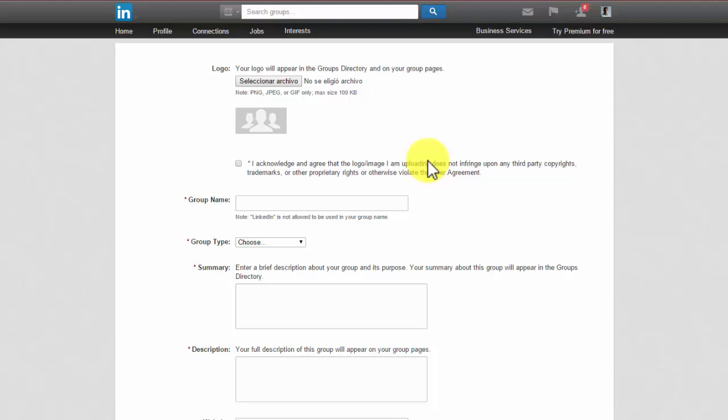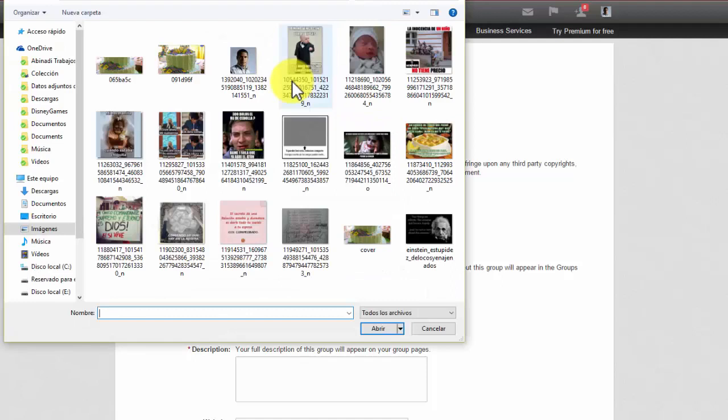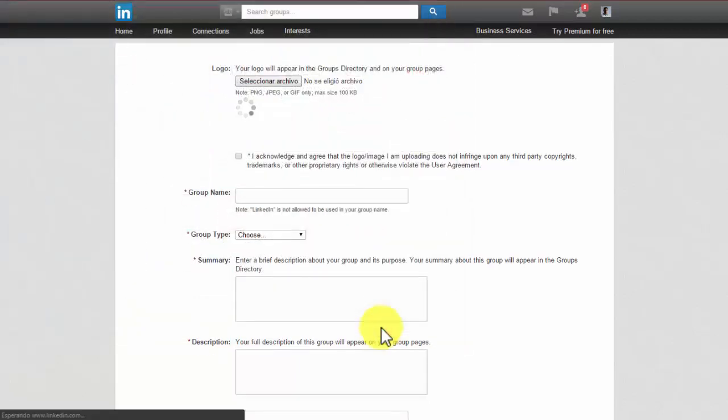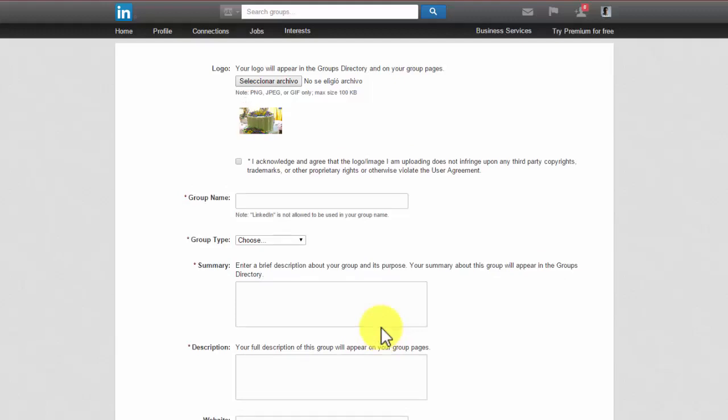Adding a logo. The logo you choose to upload will appear in the groups directory, as well as on the groups pages. LinkedIn allows you to upload logos in the PNG, GIF, and JPEG formats. Also, the maximum size of the logo should not exceed 100 kilobytes. If your logo does not meet these requirements, it may be automatically resized. However, you can always use various tools available online to modify the size and type of image before uploading.